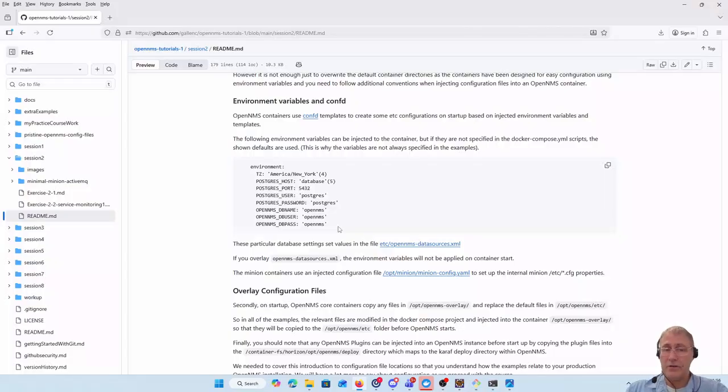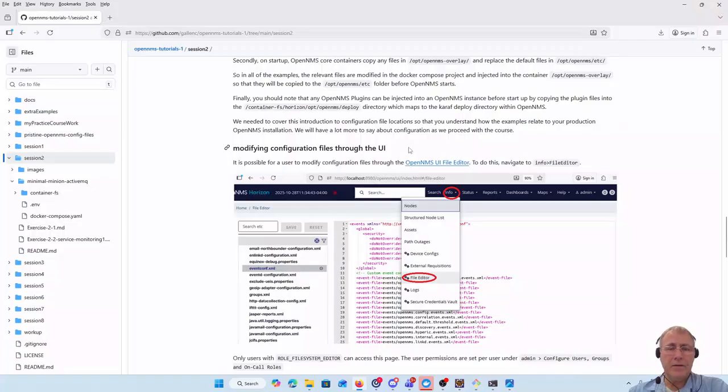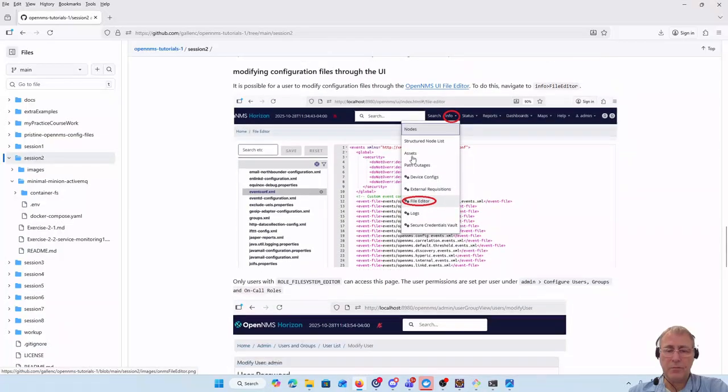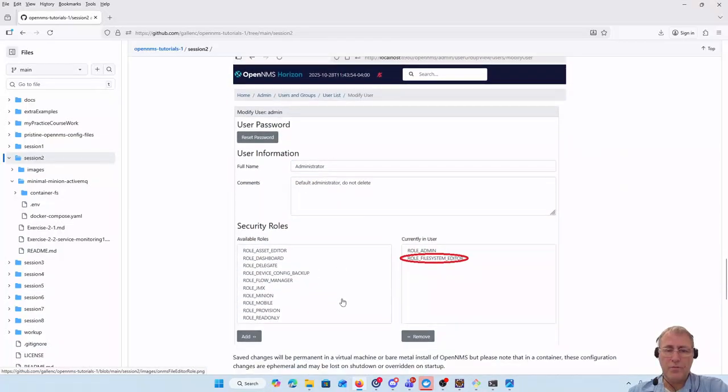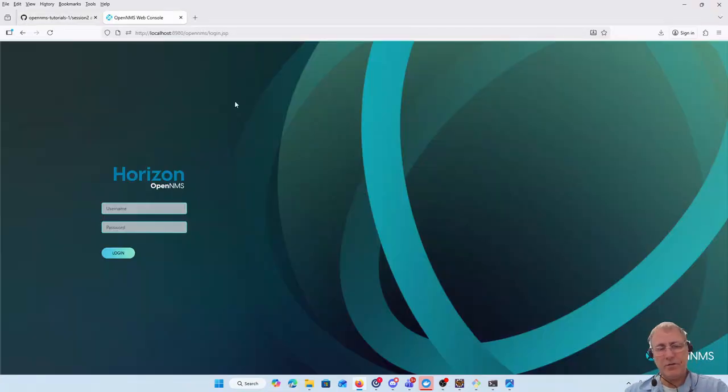So that way we've got a lot of control over how OpenNMS is set up in a container, but we can also use these environment variables to set up certain bits of information. So container files can be modified through the UI, but in order to do that, we first have to set up the user to be able to modify those files. So we need to put this role, file system editor, in place. So let me do that on my OpenNMS installation. I'm logging in as admin user.